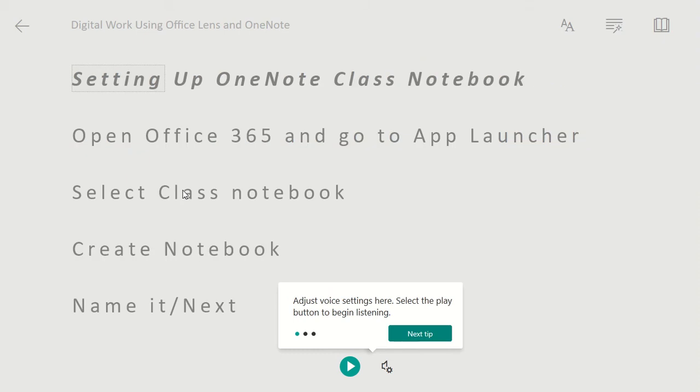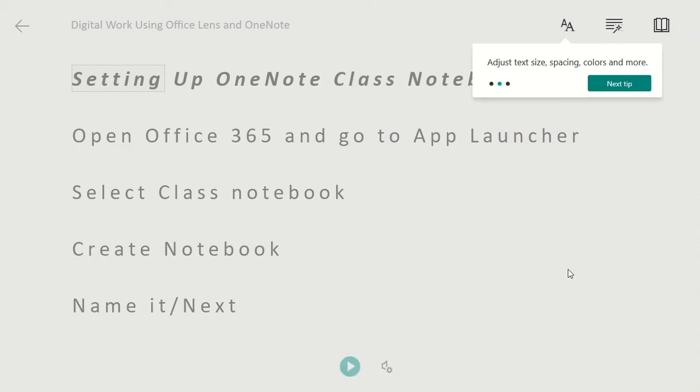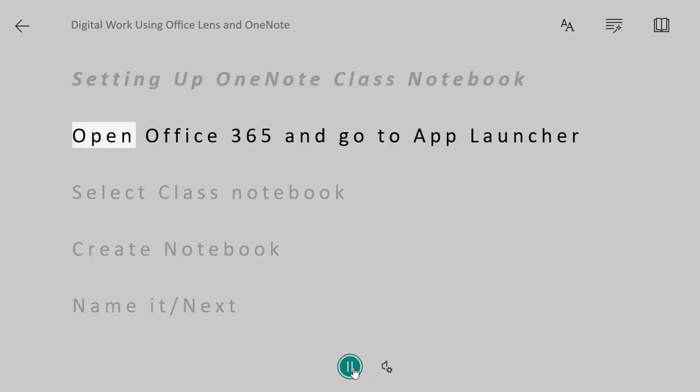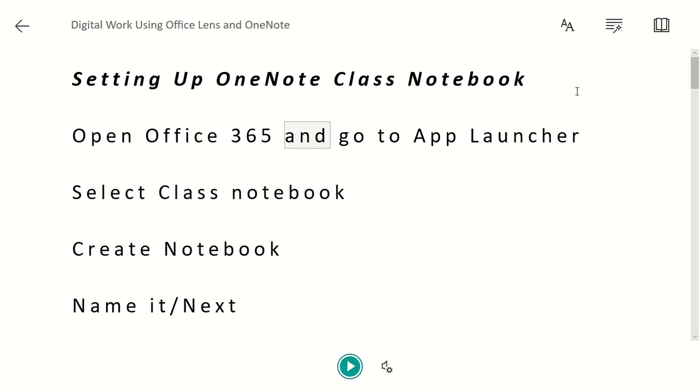Once it opens, you'll get a play button at the bottom. I'm going to skip these tips. Okay, and when I press play, you can hear that it reads to me. There are a few options up in the top right.